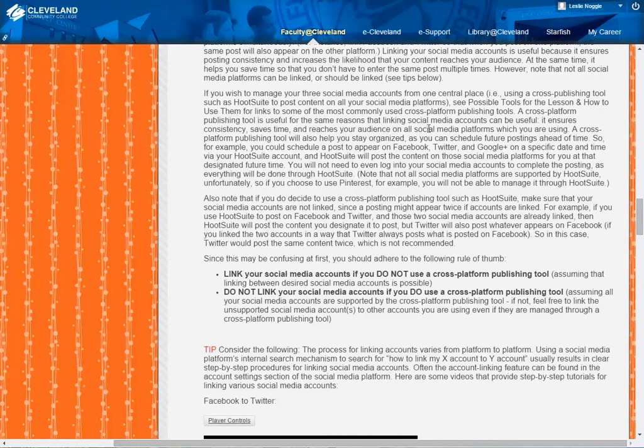Now, in addition to linking your accounts, you can also manage your social media accounts from one central place using something like Hootsuite or another social media cross-publishing tool. So, for information about those cross platform publishing tools, you can click on the possible tools for the lesson that are in the resources section.